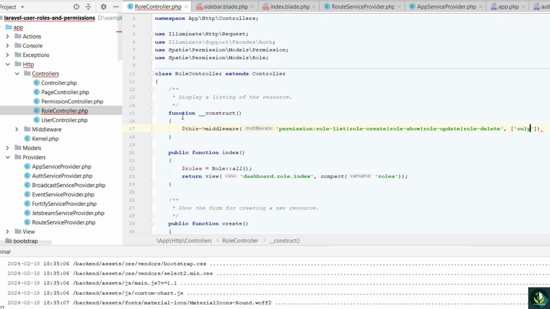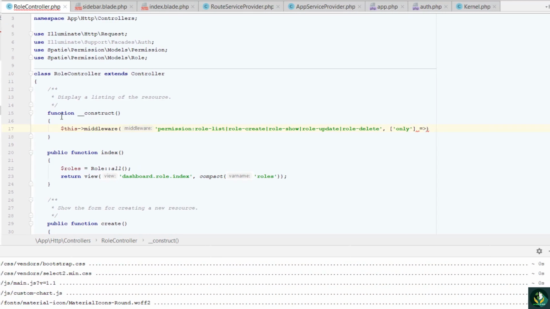Here I am defining only these methods that need to be accessible. Which methods? This one, index, and then show, and it here, and a semicolon here.